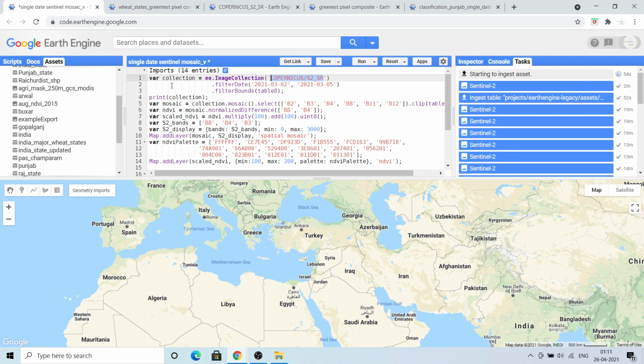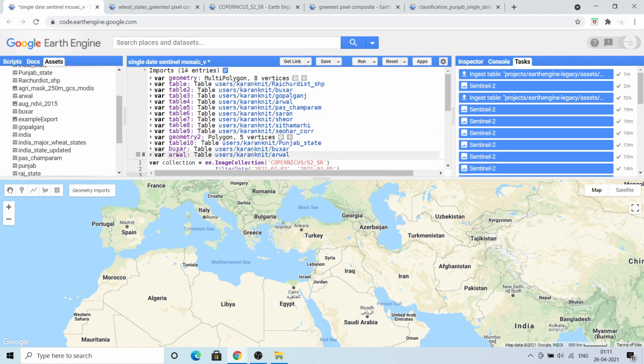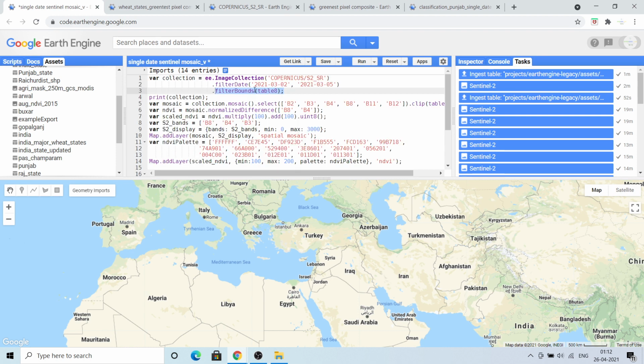This is the first line. Then you have to give the date, between which dates you want to filter the data. Suppose I am filtering between 2nd March of 2021 to 5th March of 2021. Filter bounds means of which area you want to filter. Table 8 means I have already imported so many tables. So I will change this name to Buxer, as I have imported this right now. You just give the name of that Buxer. Then print collection means it will print all the images between these dates.